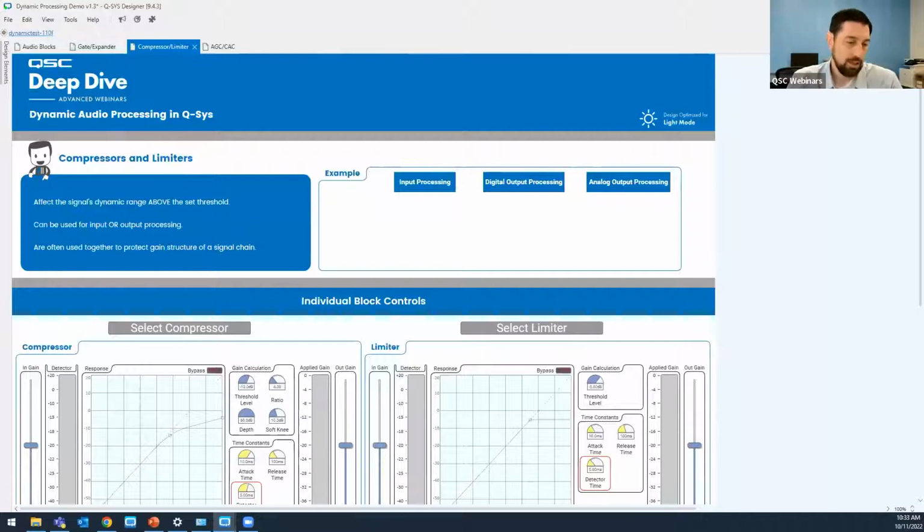The limiter is pretty much a hard stop to an increase in gain. Once the signal hits that threshold, it will not get any louder. You'll use attack and release times to determine how quickly that block works. You can think of this as the opposite of a gate. The compressor performs the same function, but you get the added controls of ratio, depth, and a soft knee. You can think of a compressor as the opposite of what we just saw in an expander.